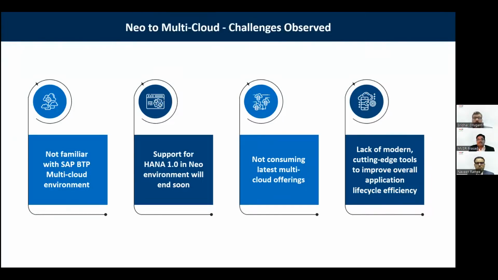So, these are a couple of the challenges we observed, but there are many challenges we could observe when it comes to customers thinking about migrating from Neo to multi-cloud.